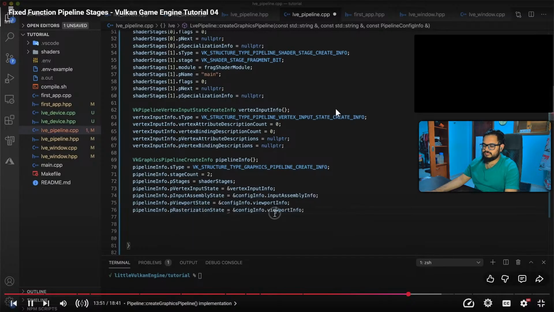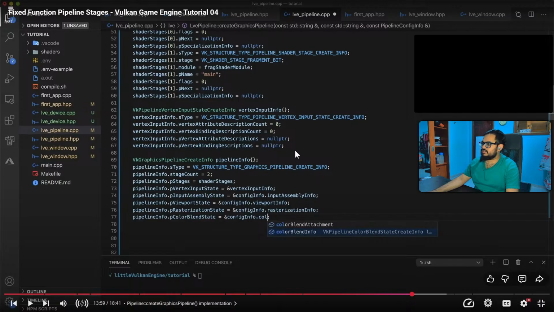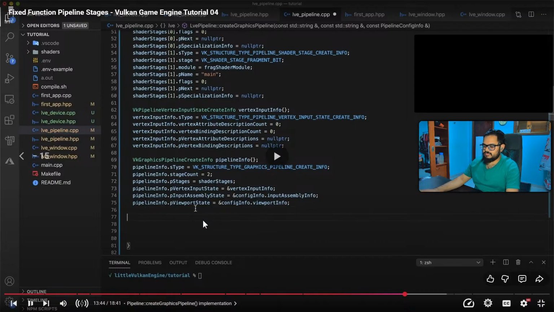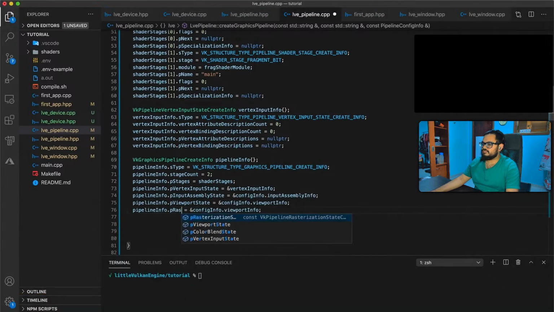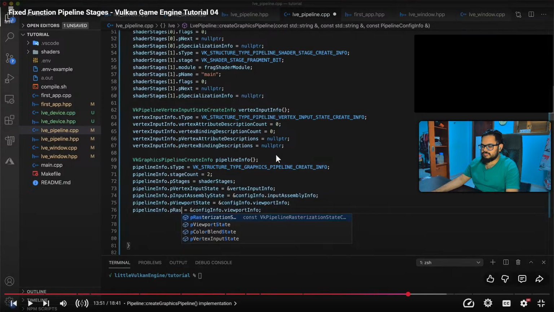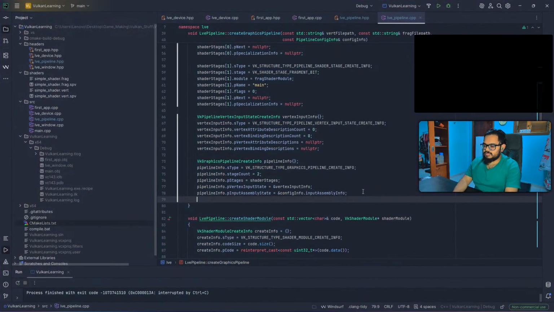Oh, and for the color blend state, use config info.colorblend info, not the color blend attachment. Color blend rasterization state. It's added a bunch more stuff. Let's go back. Config info, viewport info, not config info.viewport. And we will add this pipeline. Let us copy this. Yes.